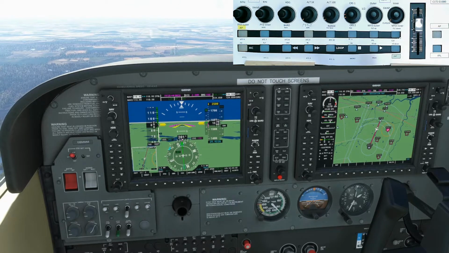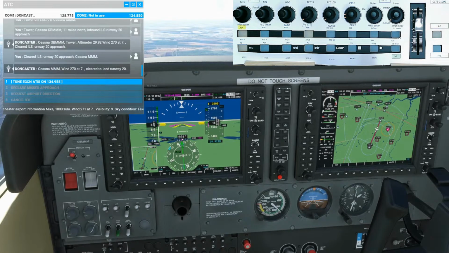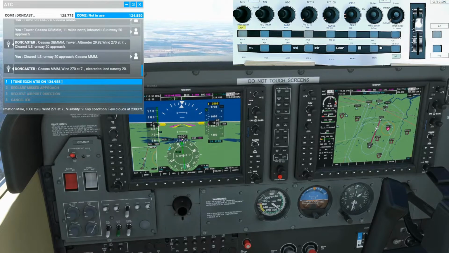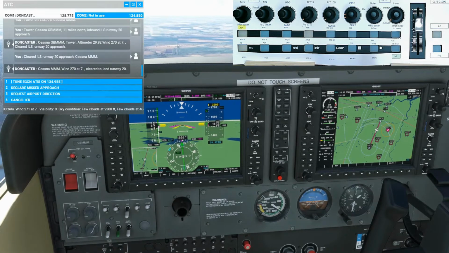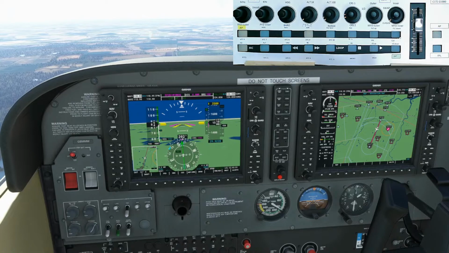Cessna Mike, wind 270 at 7. Cleared to land runway 20. Cleared to land runway 20, Cessna Mike.